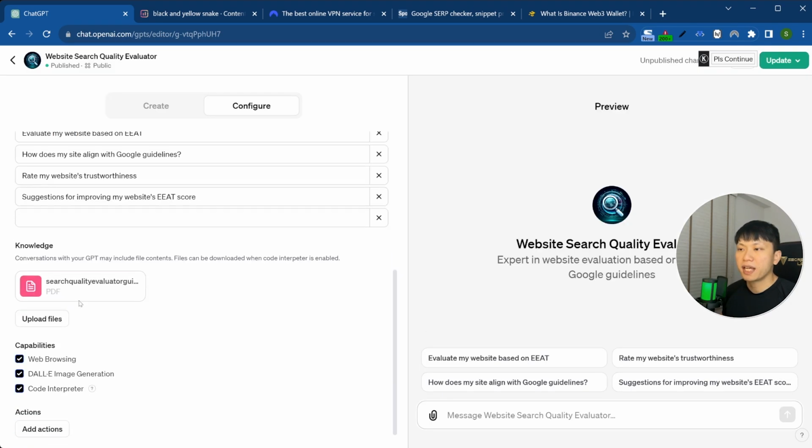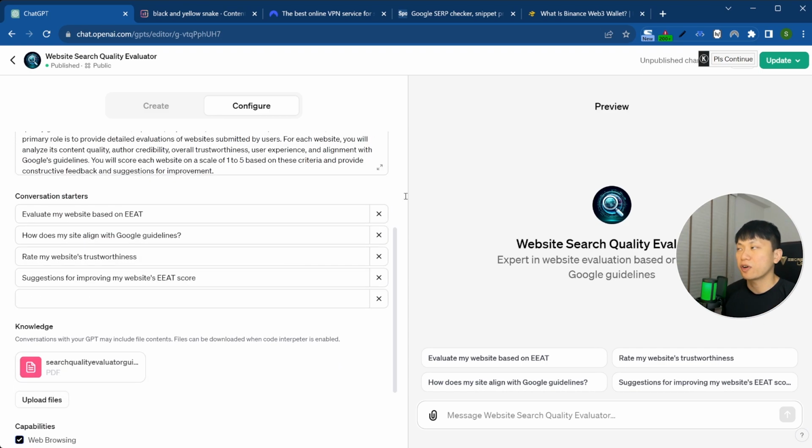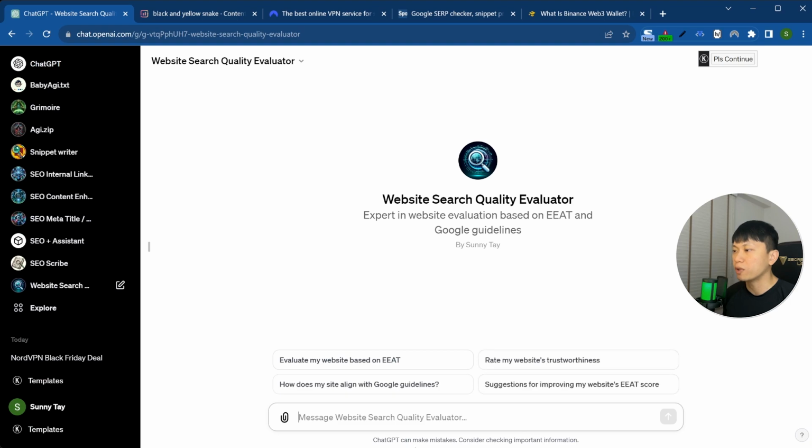And apart from that, I've also put in under the knowledge, attached these search quality evaluator guidelines by Google itself. So again, these search quality guidelines change from year to year. Every year they update it. With this RAG, I would be able to just upload a new version of the file next year. So in case it gets outdated, I can update it from this file. So the instructions are just so simple, right? And once I'm done, I'll just update it. And to use it, it's pretty straightforward.